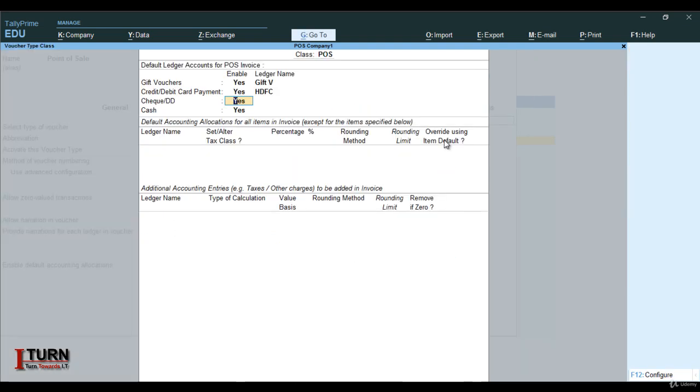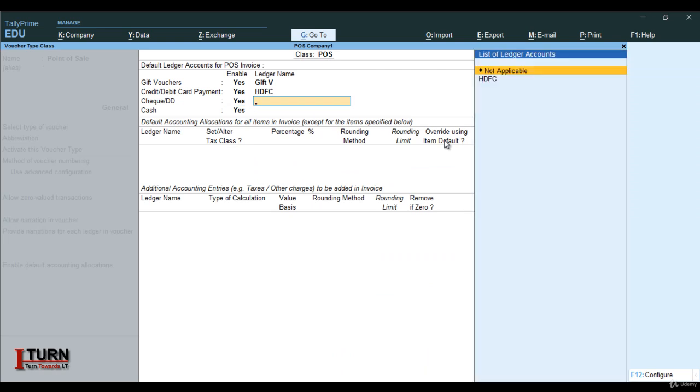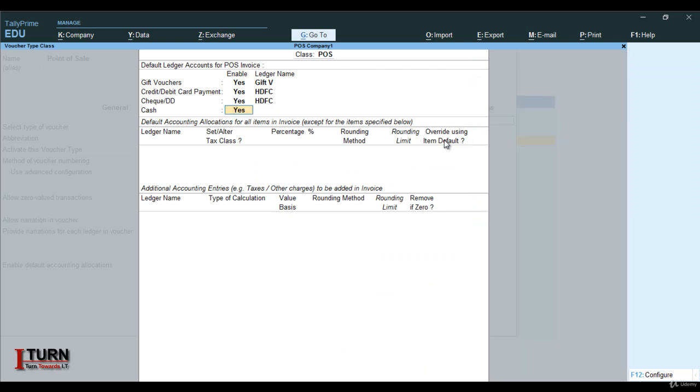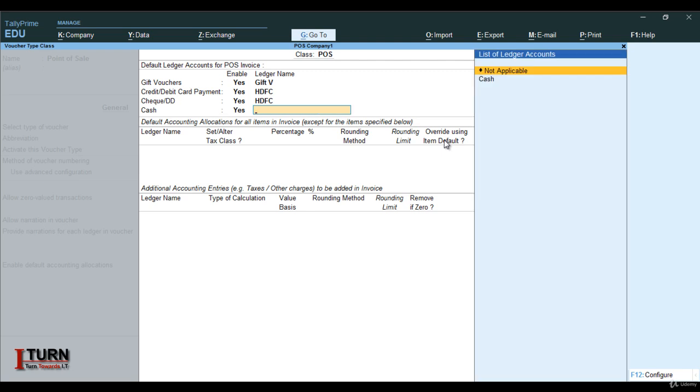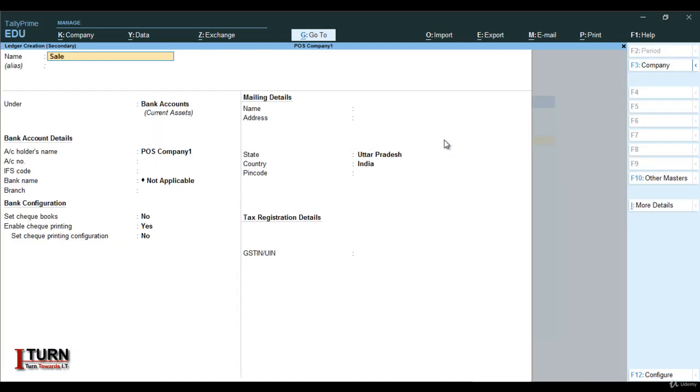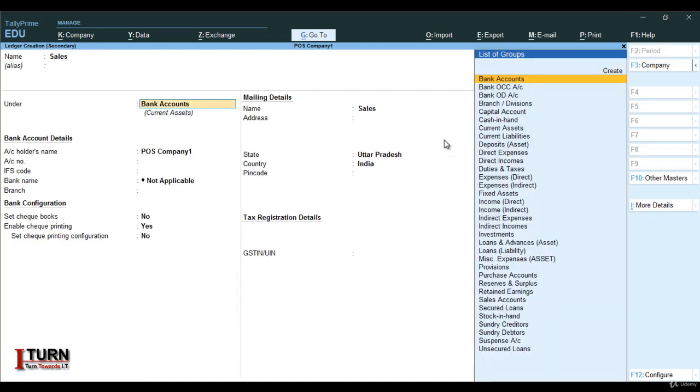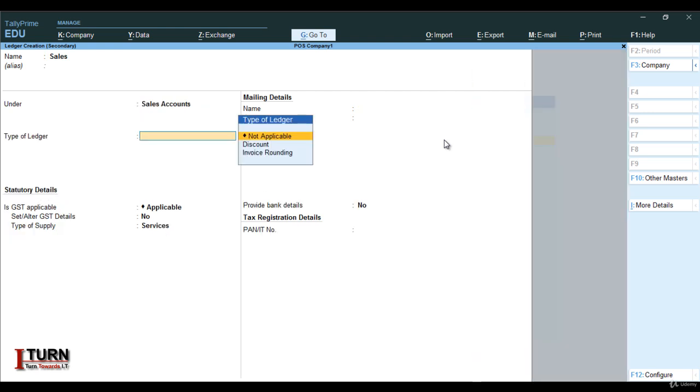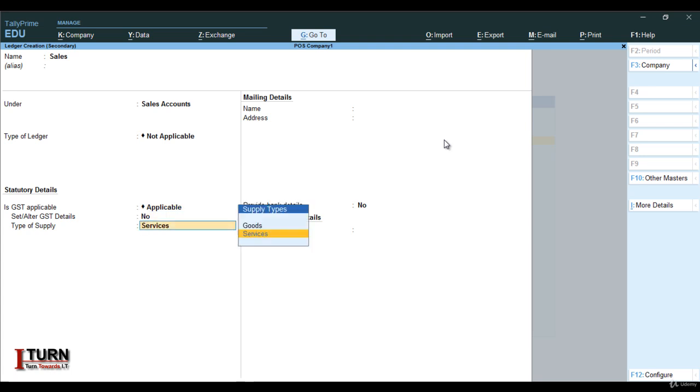Now check and DD, it's also going to be the bank account. I have already created one, so I'm selecting the same bank account. Cash is going to be under cash ledger, so I'm selecting the cash ledger. Now ledger name, here we will have to create the sales ledger, so Alt C, I'm typing sale. It's going to be under sale account. Not applicable, here GST applicable. Okay, set alter GST, no, here I'm mentioning let's say goods.